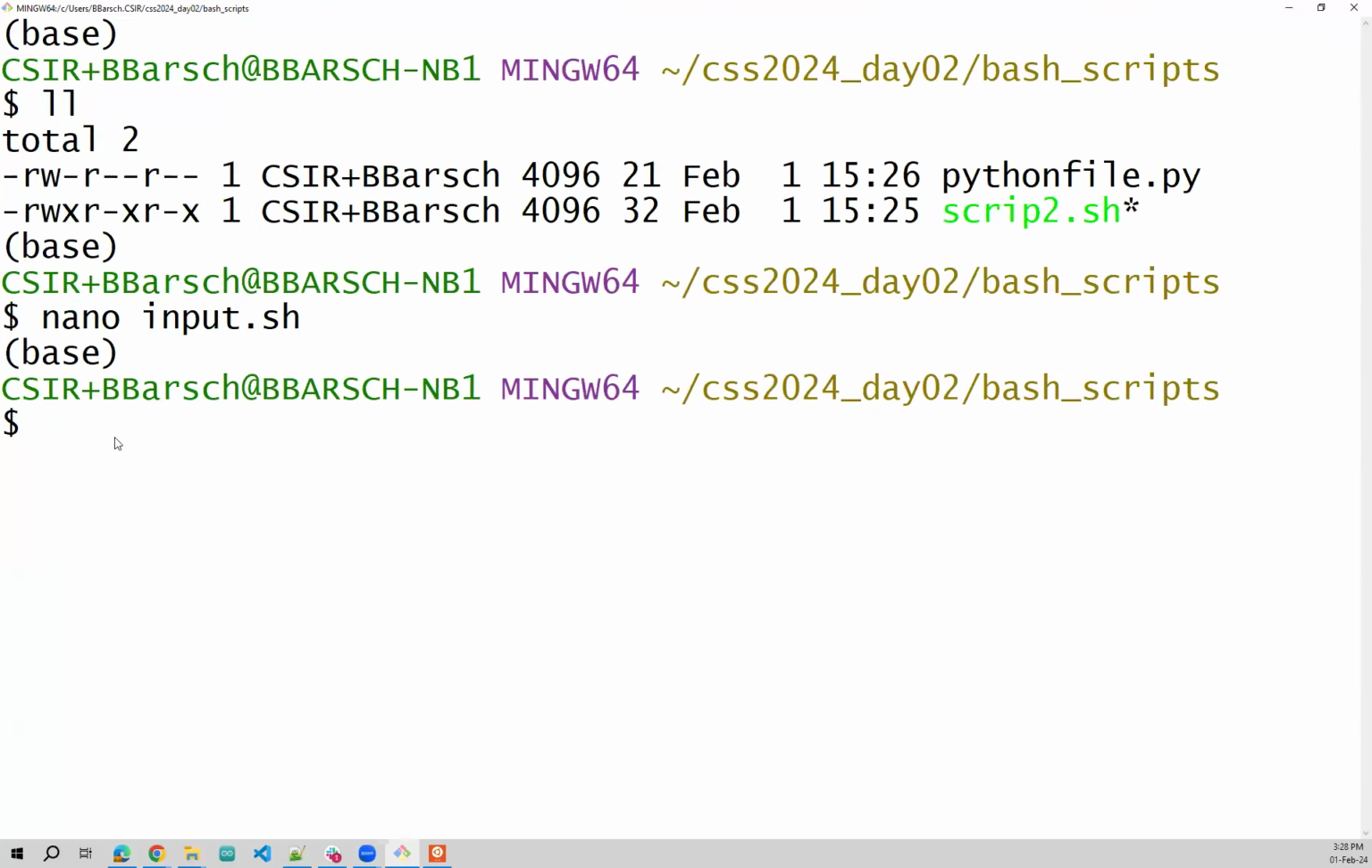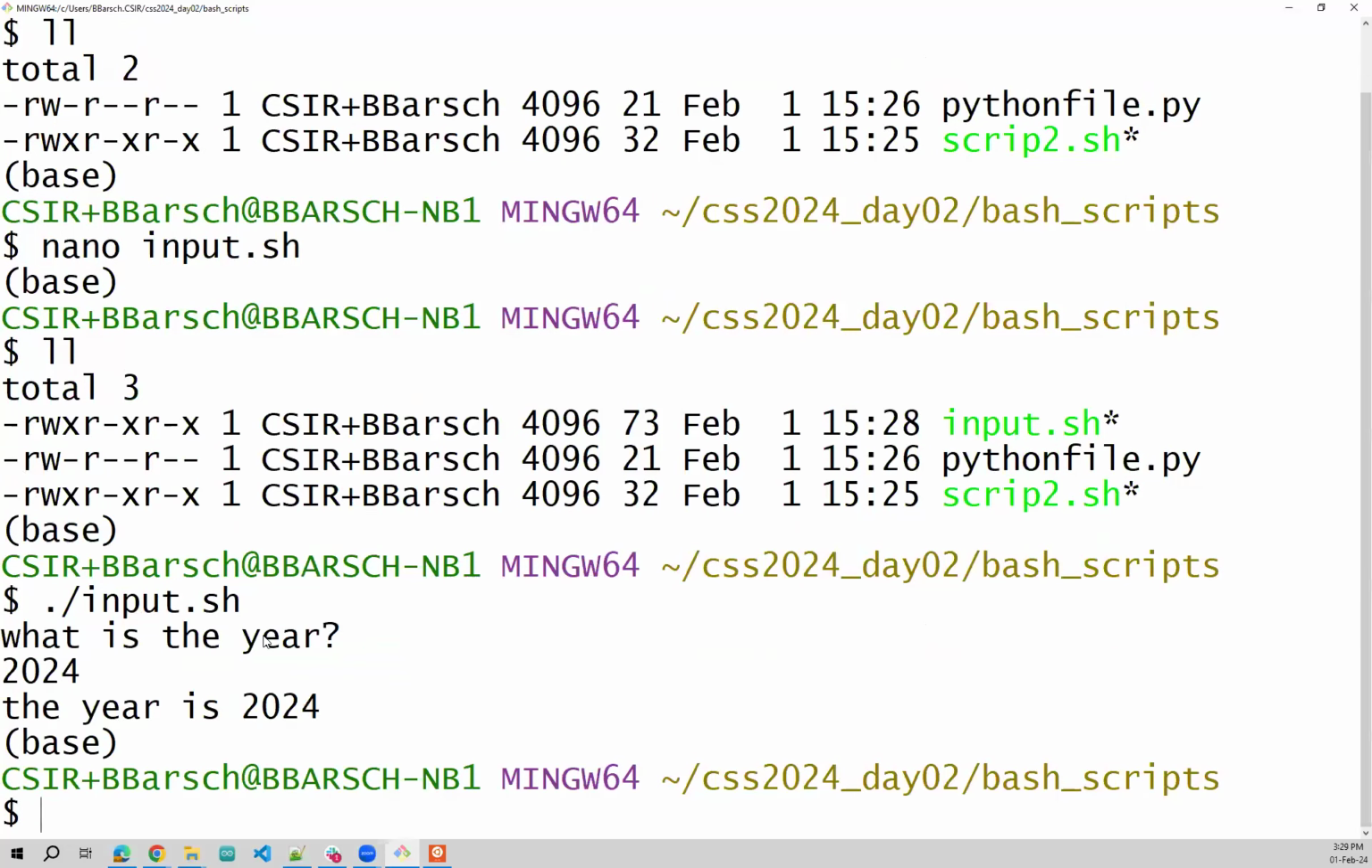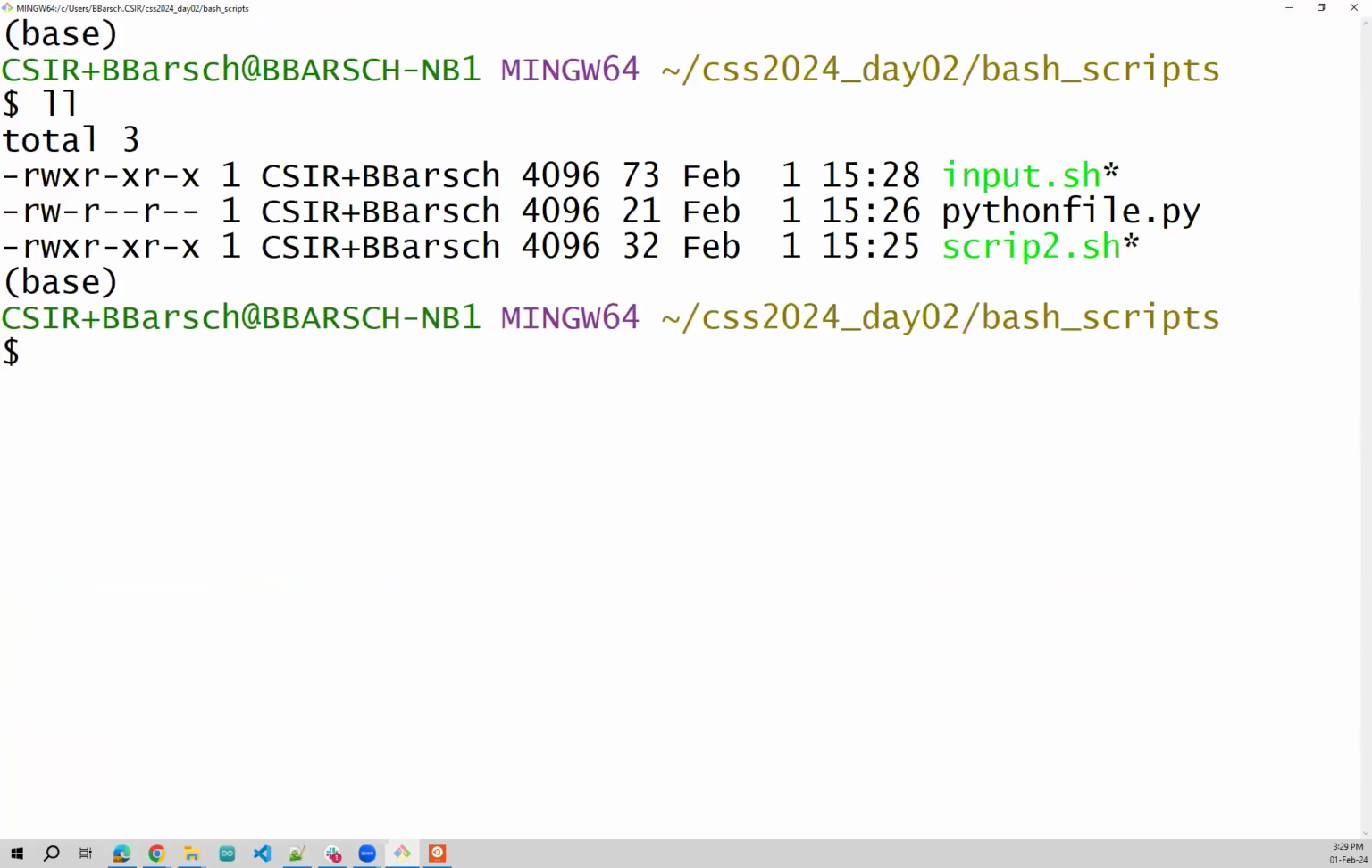So let's check what I have here again. Yeah, I expected that. With git bash, you don't actually have to run the chmod command. That's why it's green like that. If you're running Ubuntu, then you have to do that process. I should remember it now. So what is the year? 2024. The year is 2024. So again, you can obviously expand this to do a lot more. But that's pretty much how you write a bash script.